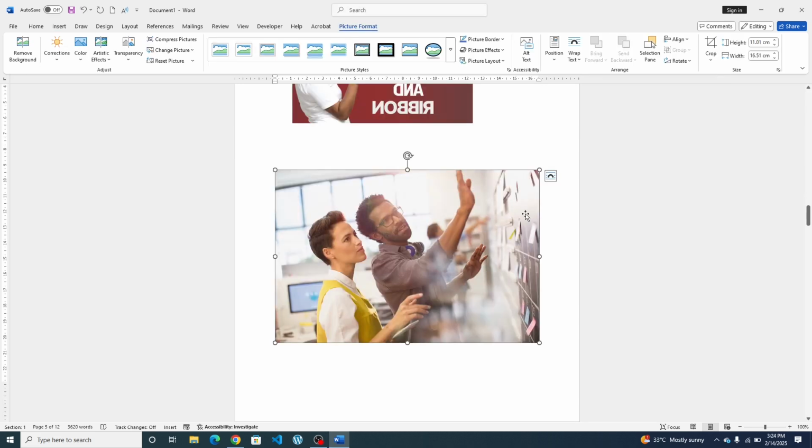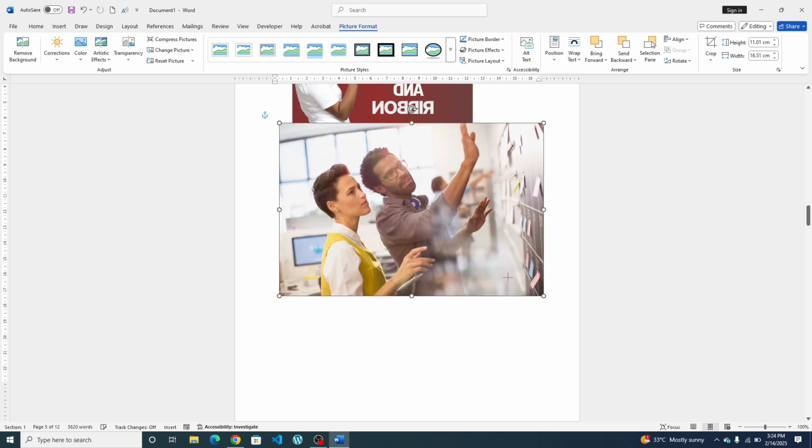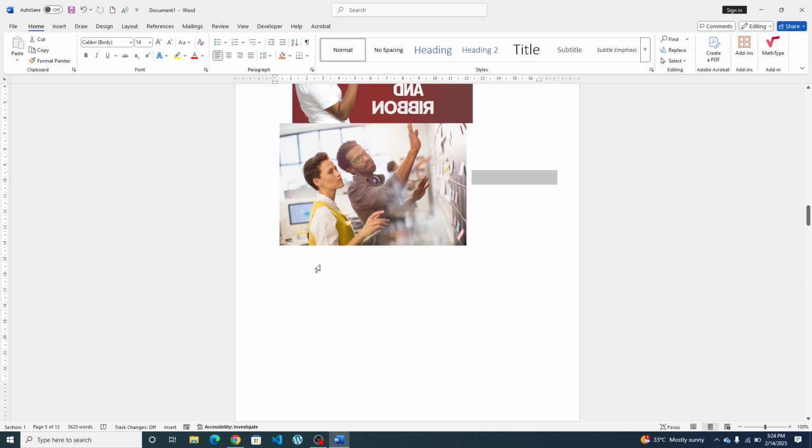And now the picture has been inserted right here. I'm going to wrap this with text so that we'll be able to move it and reduce the size a little bit, and we go.